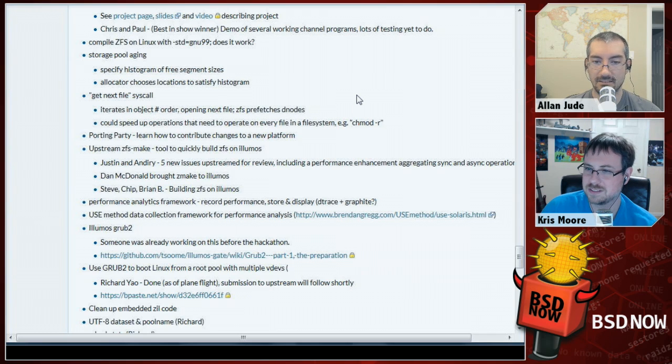Get next file syscall. That's interesting. Right, it'll actually allow you to prefetch stuff. Yeah, iterate over the objects rather than having to do it the way you'd normally do it in the file system. Specifically, you could provide a huge speed up for operations that need to touch every file, like a chmod -R.